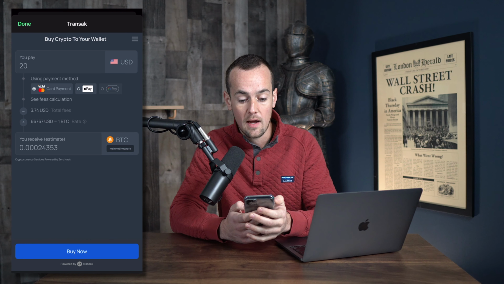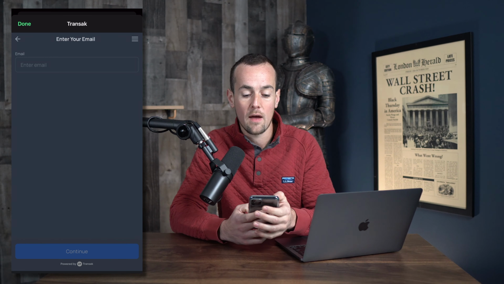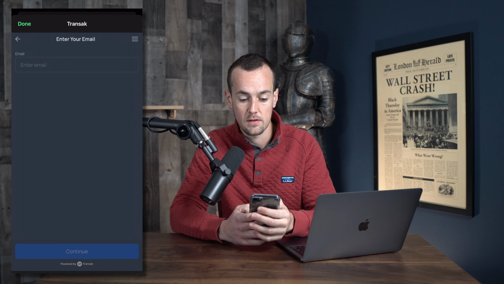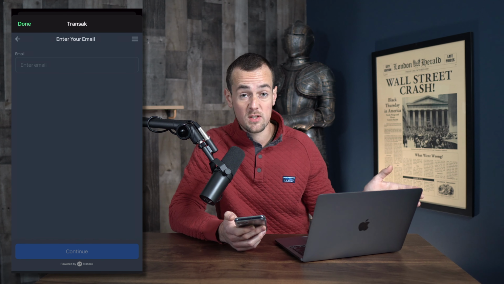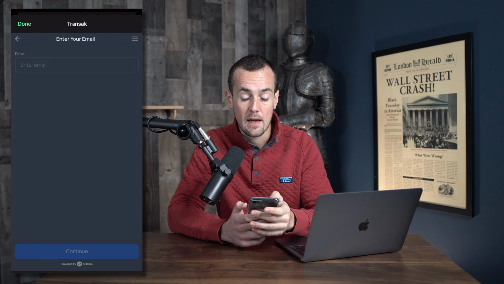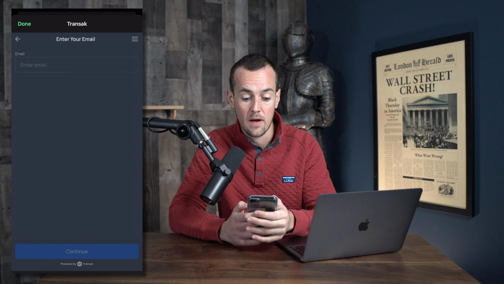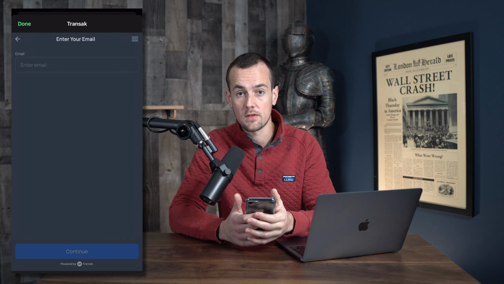So if everything looks good on this screen, we're going to click here on the Buy Now button. And at this point, we have to enter our email address. So this is going to be a legit account, not like the Trust Wallet where you're just setting up a seed phrase. So you are going to have to create an actual account with the third-party provider, and they might even ask us for some identification for KYC reasons.